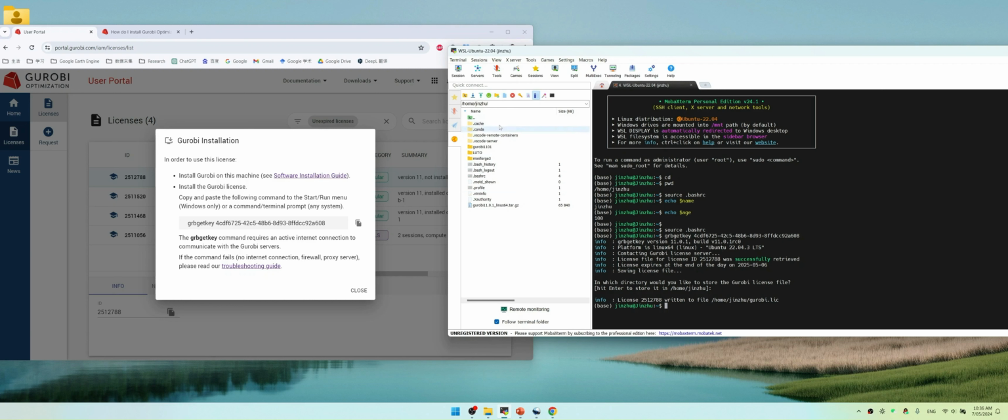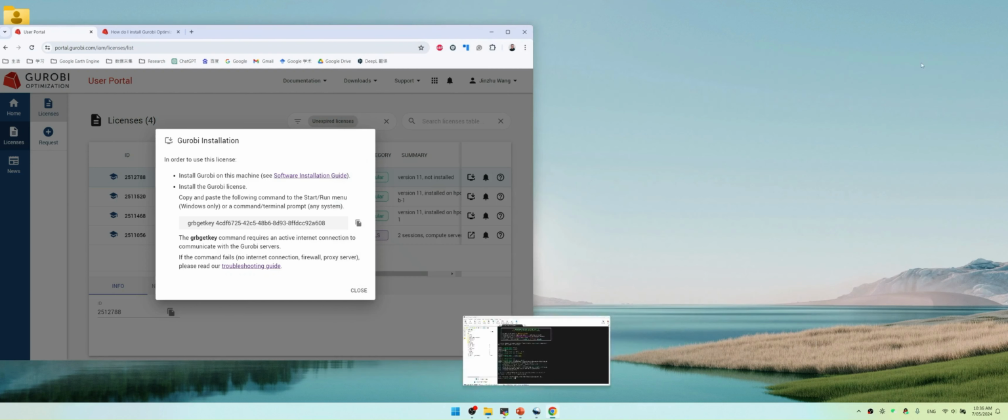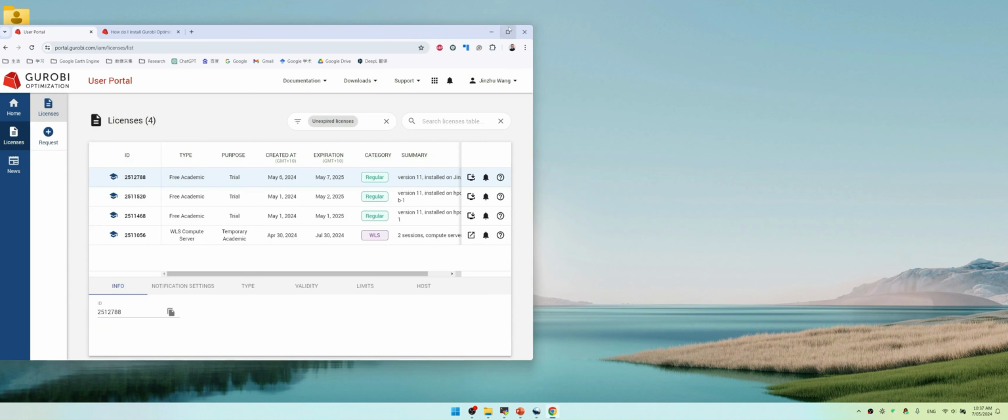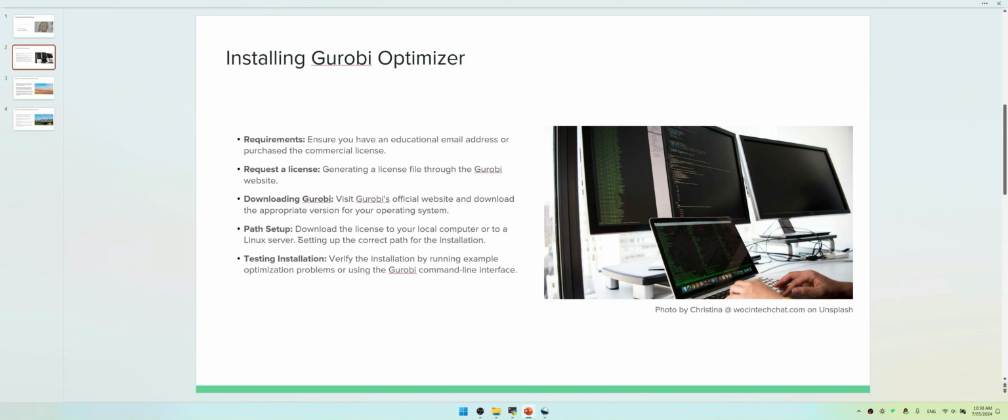Now we refresh the Explorer panel. We can see the license file is being successfully retrieved from the server. Since we have successfully installed the license, let's close this panel, and you can see this license has been installed on the machine called Jinzhu. So when you install the license on your machine, it will show up here as installed on the name of your machine.